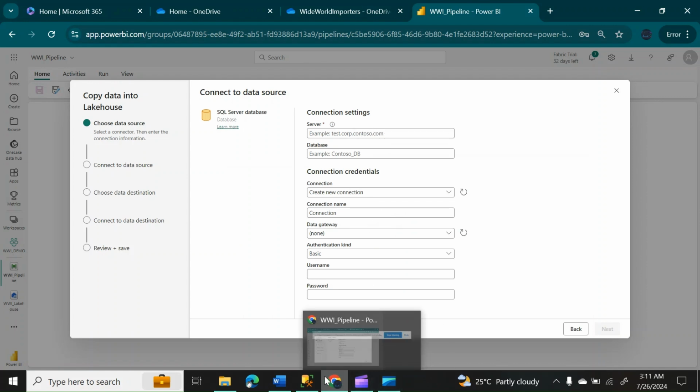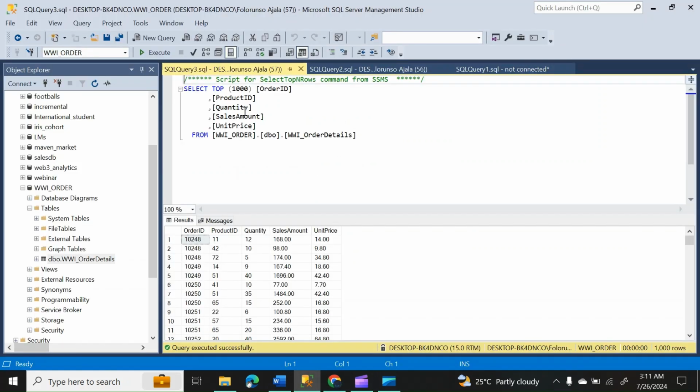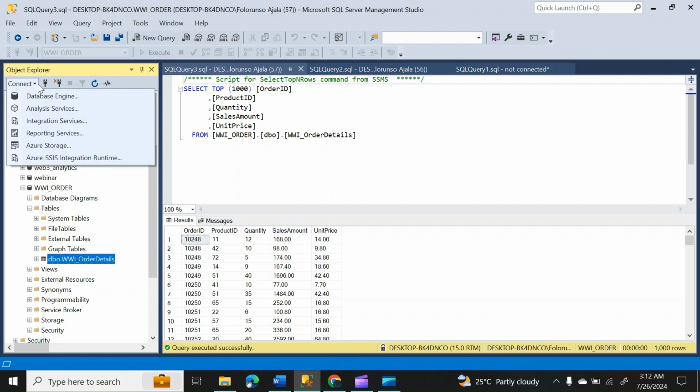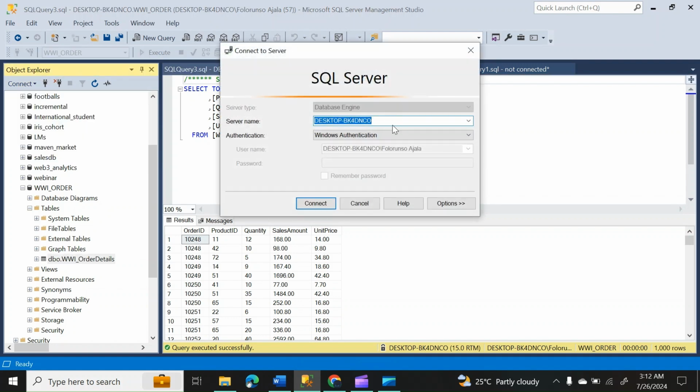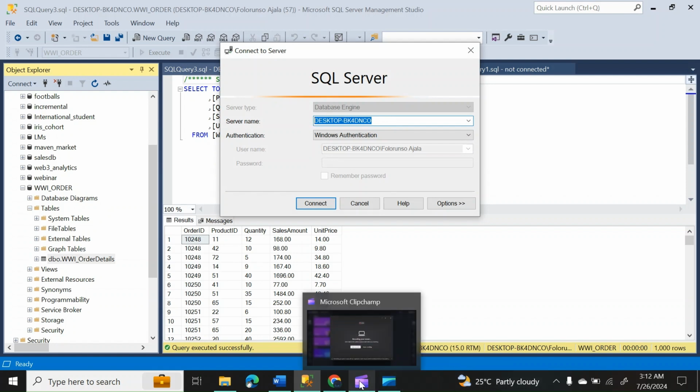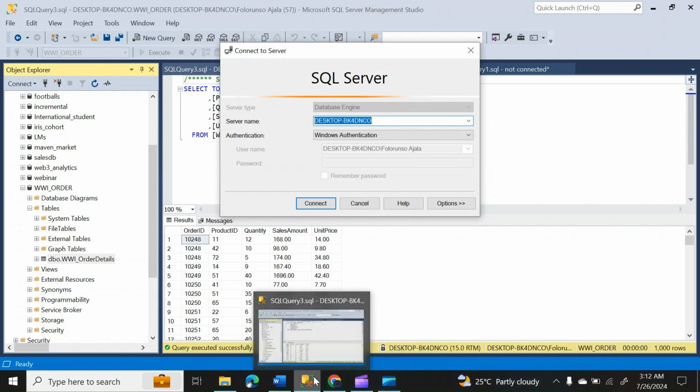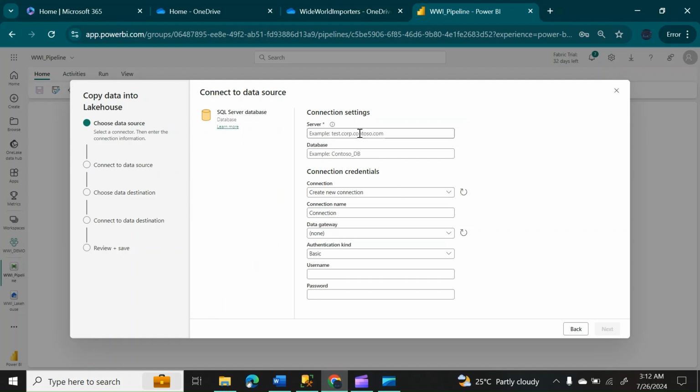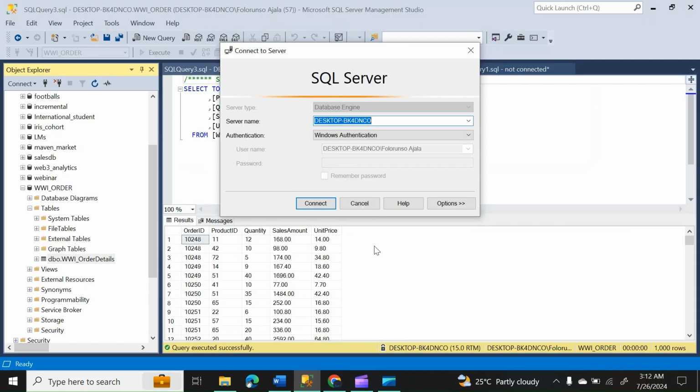So I will go to my database. Then I will have to connect my server name. Connect my server. Then my database is kind of optional. So let me see.